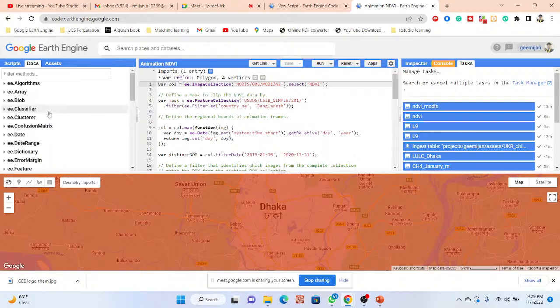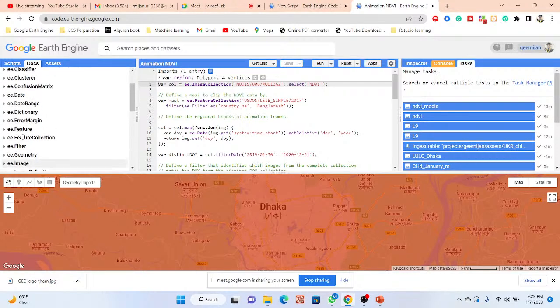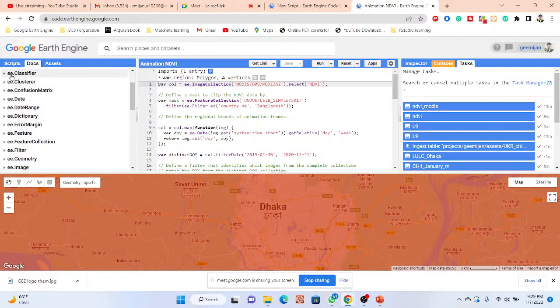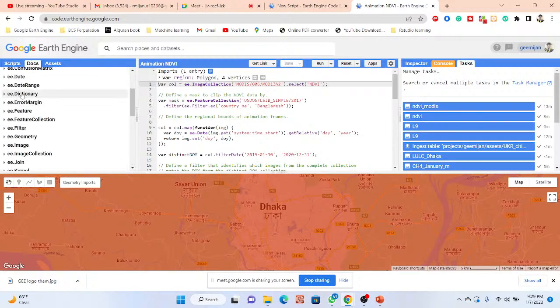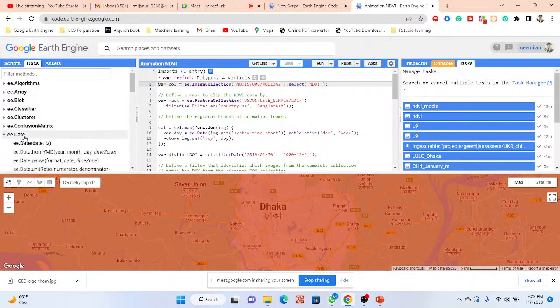Then the Docs tab. The Docs tab mainly provides all of the documentation of Earth Engine server functions. Here you can see all of the functions start with ee. ee means Earth Engine. So here I can get all of the Earth Engine server functions. As a beginner, suppose you don't know how to use a function, you can easily look it up.